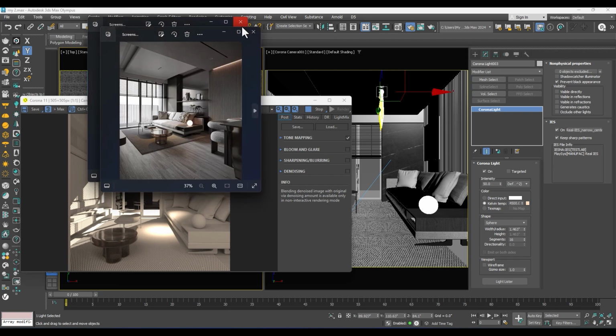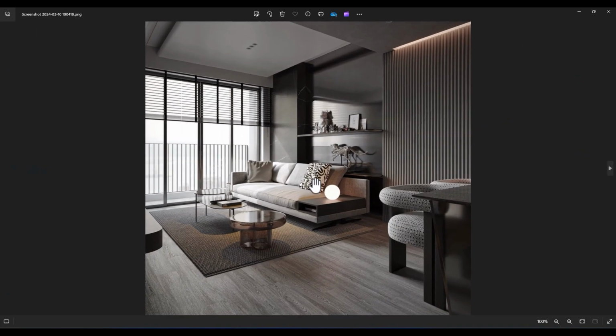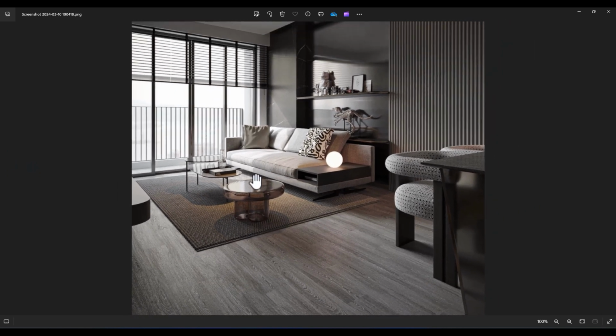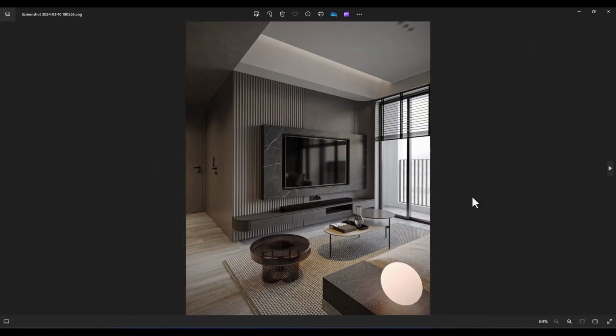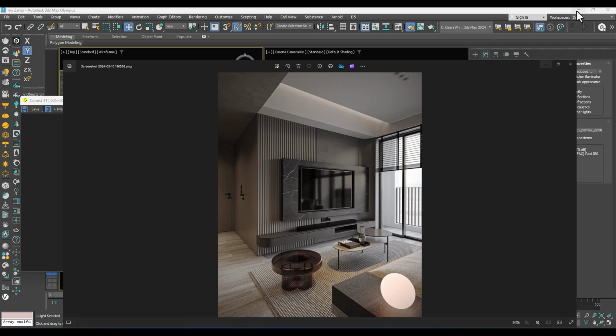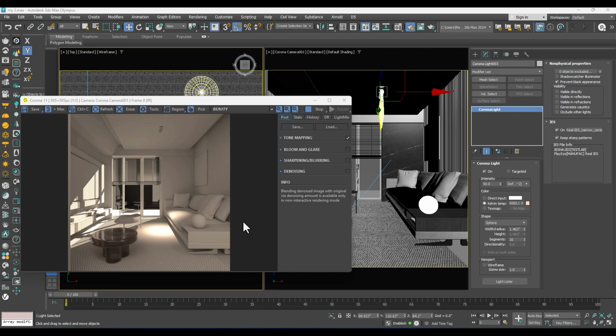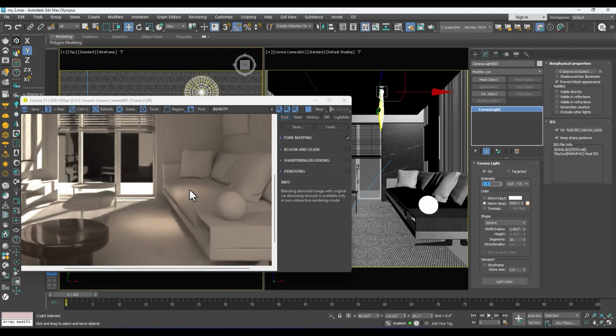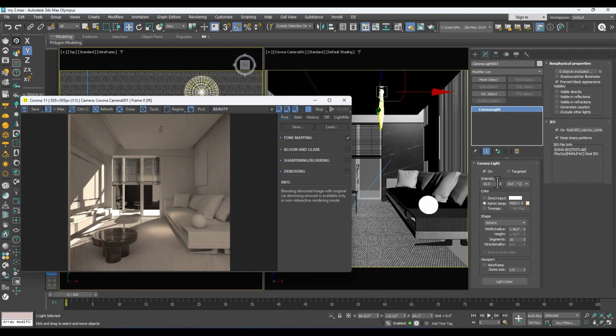Let's see the reference here. So as you can see, our reference. Okay, so decrease the light now here, make it lower, like 10. Okay, now that's good. And if you need, you can increase the temperature later.